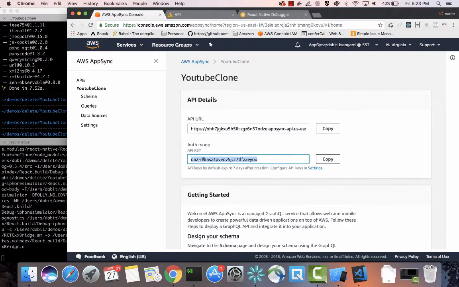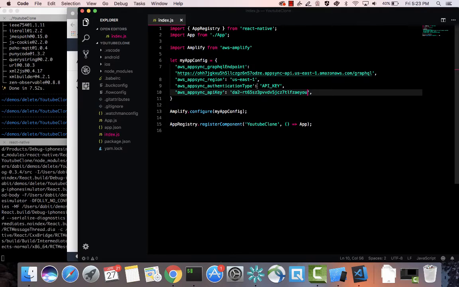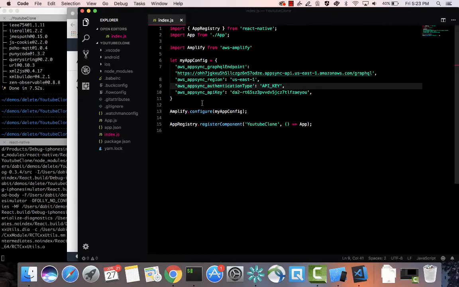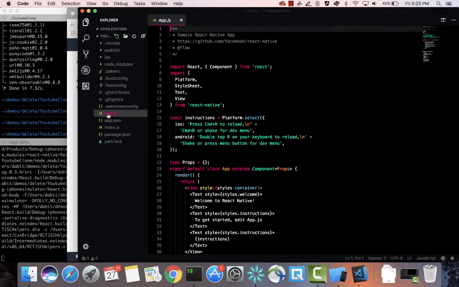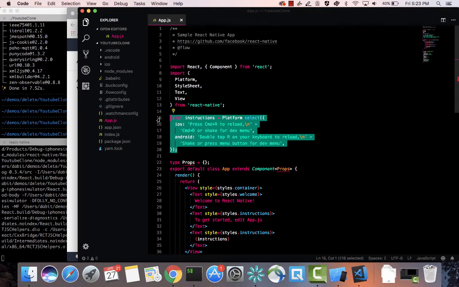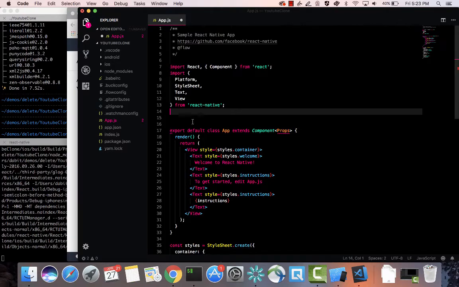For the auth mode, I have API key, so I'm going to copy the API key and paste it here as well. The region is us-east-1, which is correct, and then the authentication type is indeed API key. So for me, this is all the configuration I'm going to need for the root configuration for the GraphQL client. Next, I'm going to go to App.js. I'll go ahead and delete a couple of things that we're not going to really need.